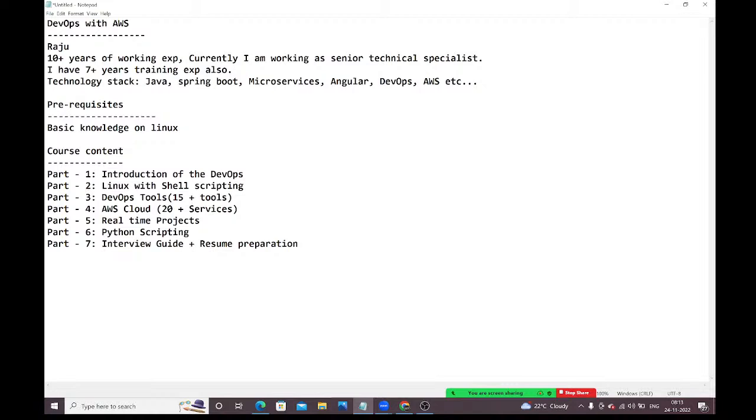See, guys. Coming to prerequisites, if you want to attend this DevOps with AWS course, what are the prerequisites, guys? Basic knowledge of Linux is good to have. I'm not saying it's mandatory. Even if you don't know Linux, no problem, I will take care, guys. But basic knowledge is good to have, that is not mandatory.